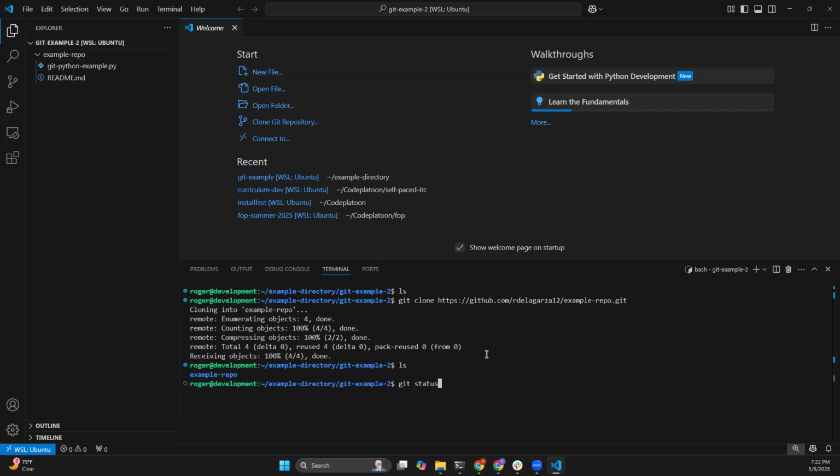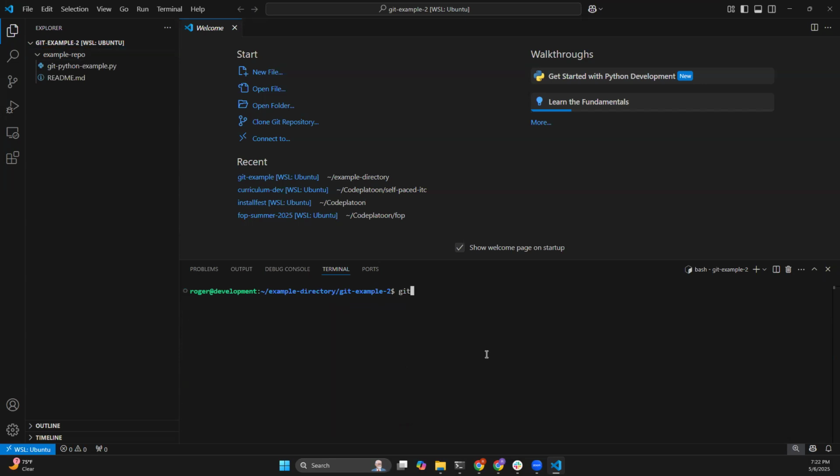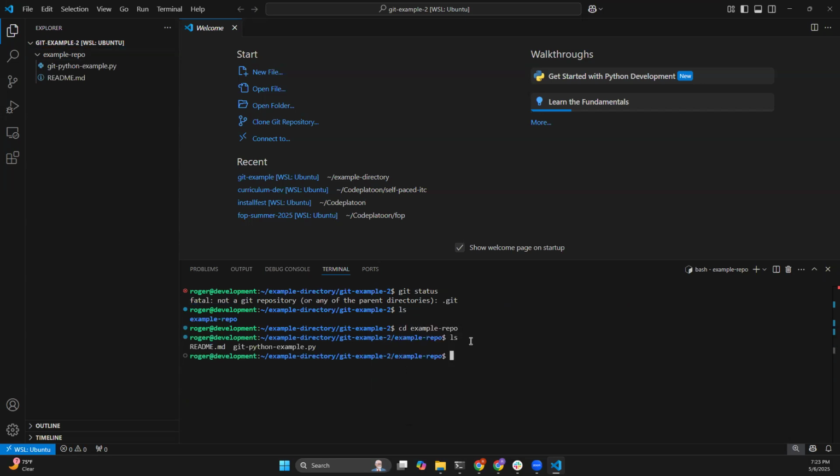Let me see if I run git status. Okay. Nothing happened when I ran git status. And I think it's because of where I am in my directory. Let me go into example repo. I'm going to cd example repo. All right, there we go. I'm inside the repository clone. Let me say git status. And there you go. It says on branch main. Your branch is up to date with origin main. Nothing to commit, working tree clean. I was able to bring it down, and my Git is already initialized for this folder. Do you have any questions on how that works?